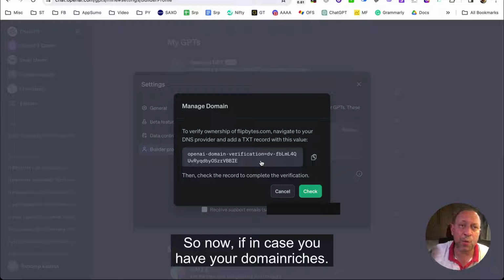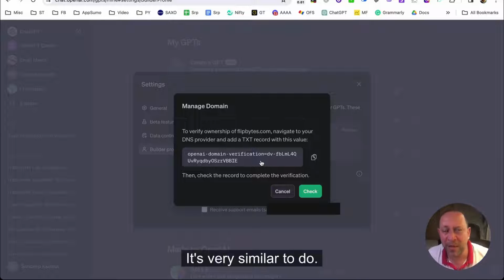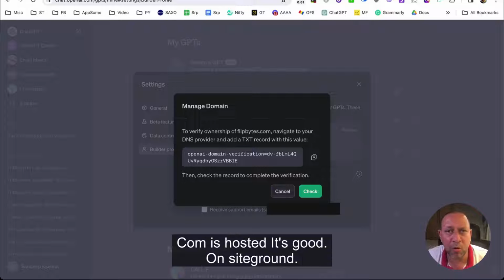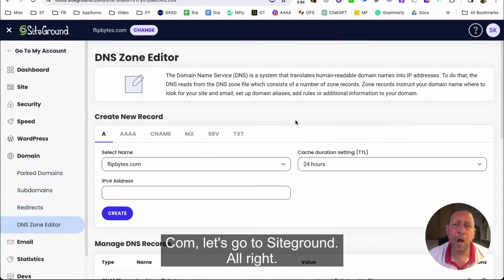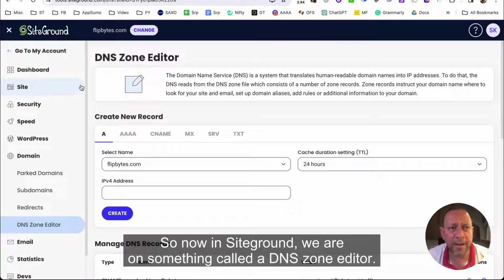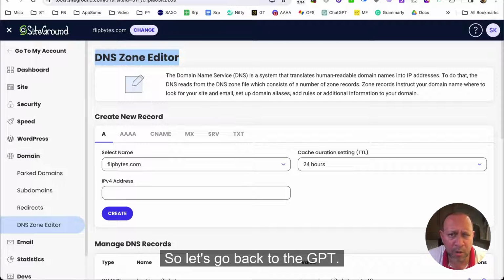So now if in case you have your domain registered on GoDaddy or Namecheap, it's pretty straightforward. It's very similar to do. Okay, so since flipbytes.com is hosted on SiteGround.com, let's go to SiteGround. All right, so now in SiteGround, we are on something called a DNS zone editor. So let's go back to the GPT.